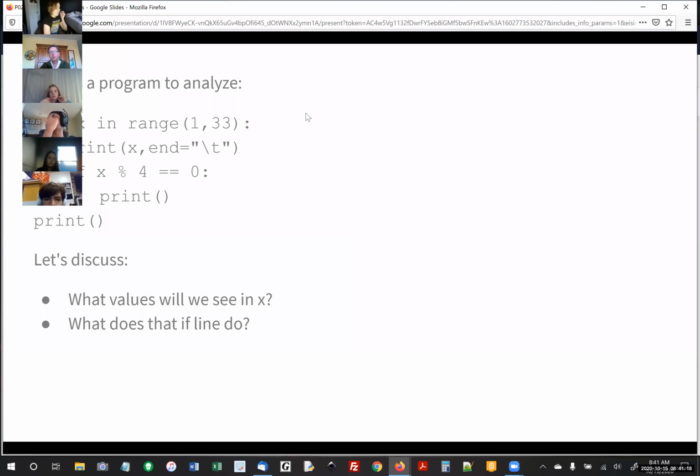So now I'd like us to look at this program. See if you can figure out, let's first say, what values are we going to see in x? Everyone look at this for x in range 1, 33. So what's the smallest x we're going to get? And what's the biggest x we're going to get? Just want you to think for yourself. You don't have to say out loud. So I'll tell you this, the first x will be 1 and the last one will be 32.